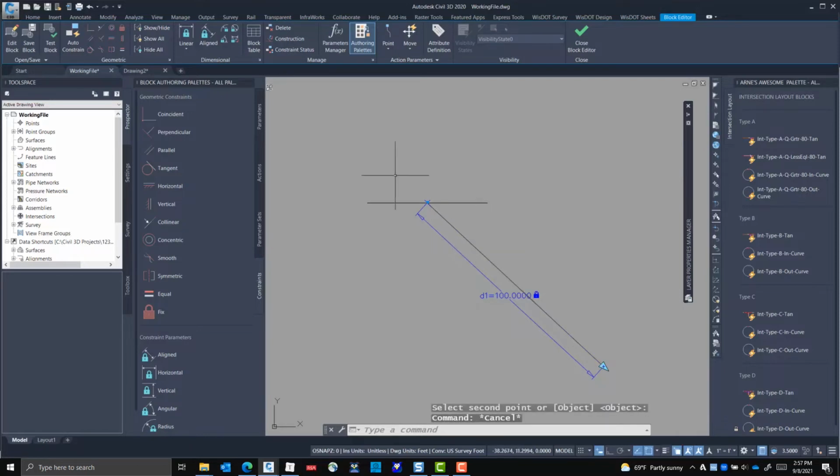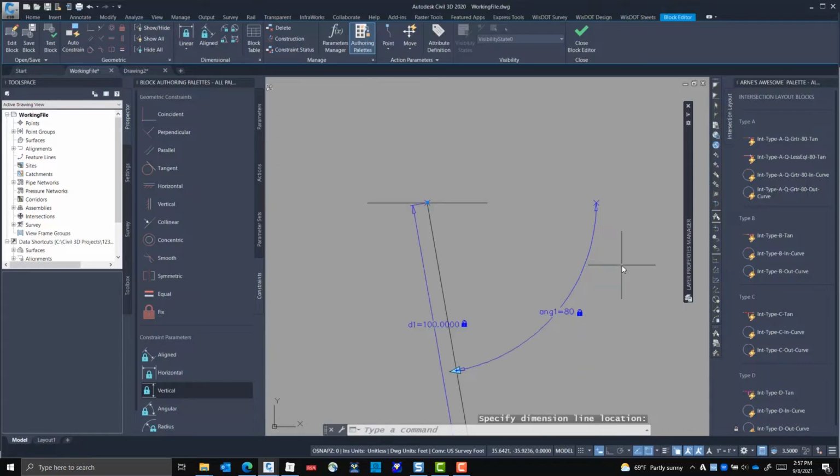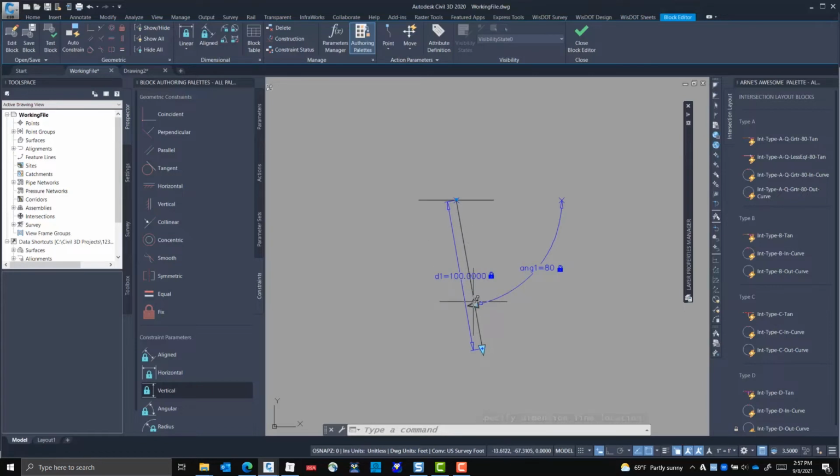So let's at least throw in an angular constraint. The first line is going to be our baseline here, and the second line is going to be this one here. I'm going to throw it out kind of in this range, and change that to like an 80 degree angle. Something a little more perpendicular than that. Okay, so I've got a grip angle on that constraint, and I've got a grip on that constraint.